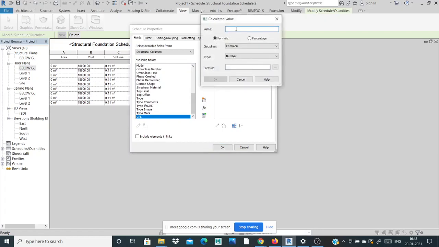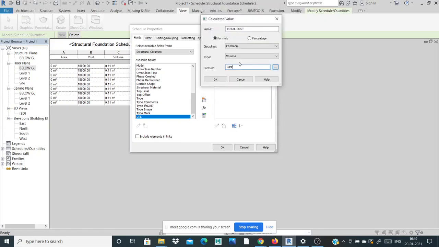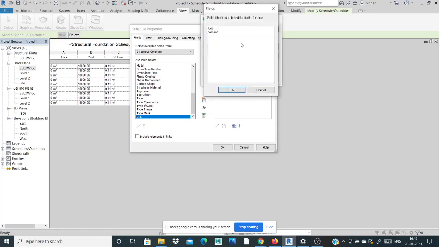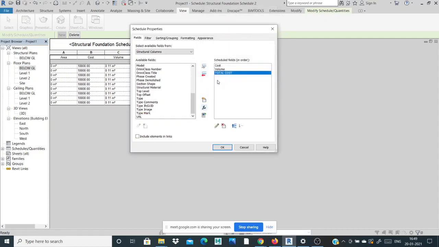Then formula. I need the total cost, right? Total cost. I'm going to simply go to volume, right? Our formula is cost into volume, right? Cost into volume. Click OK. Then how to add the totals, full totals?